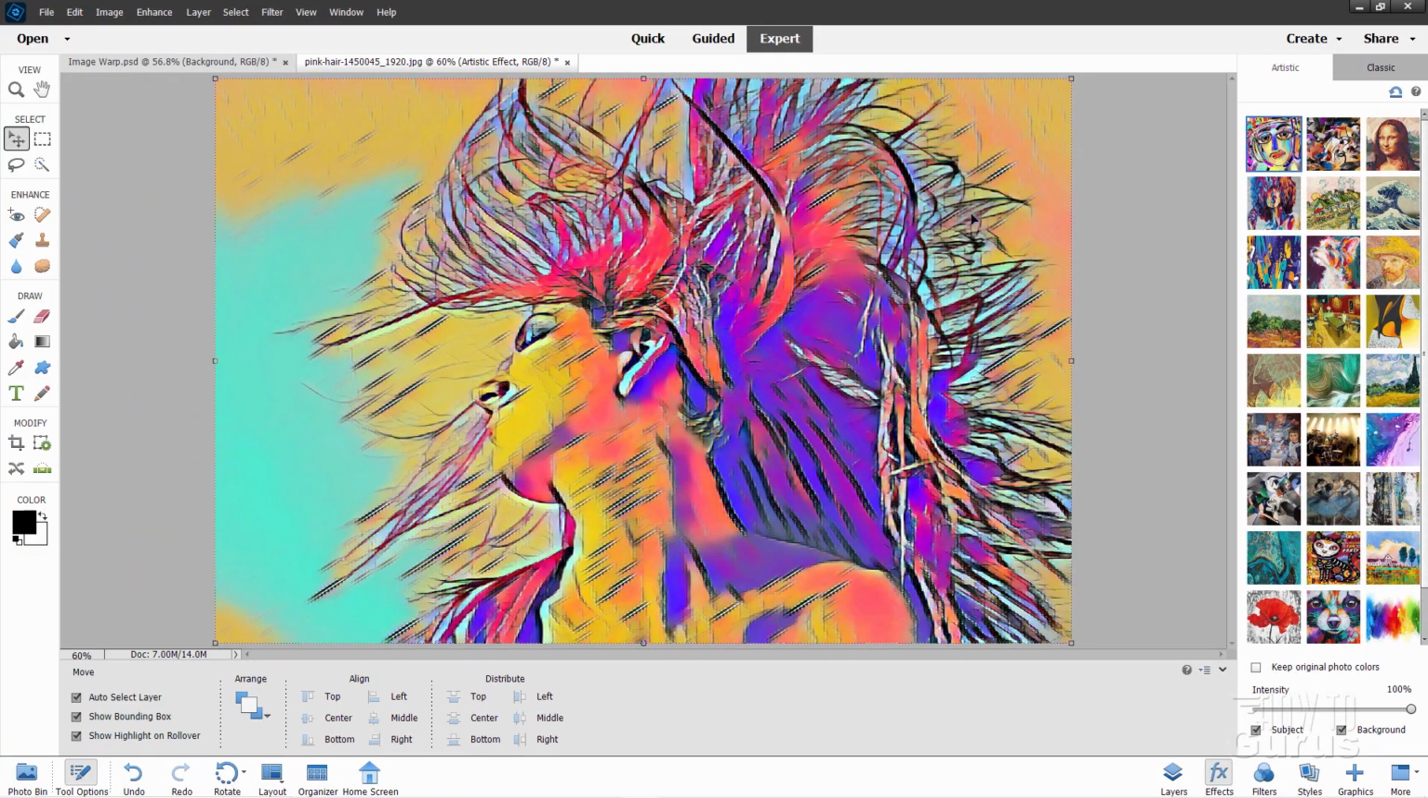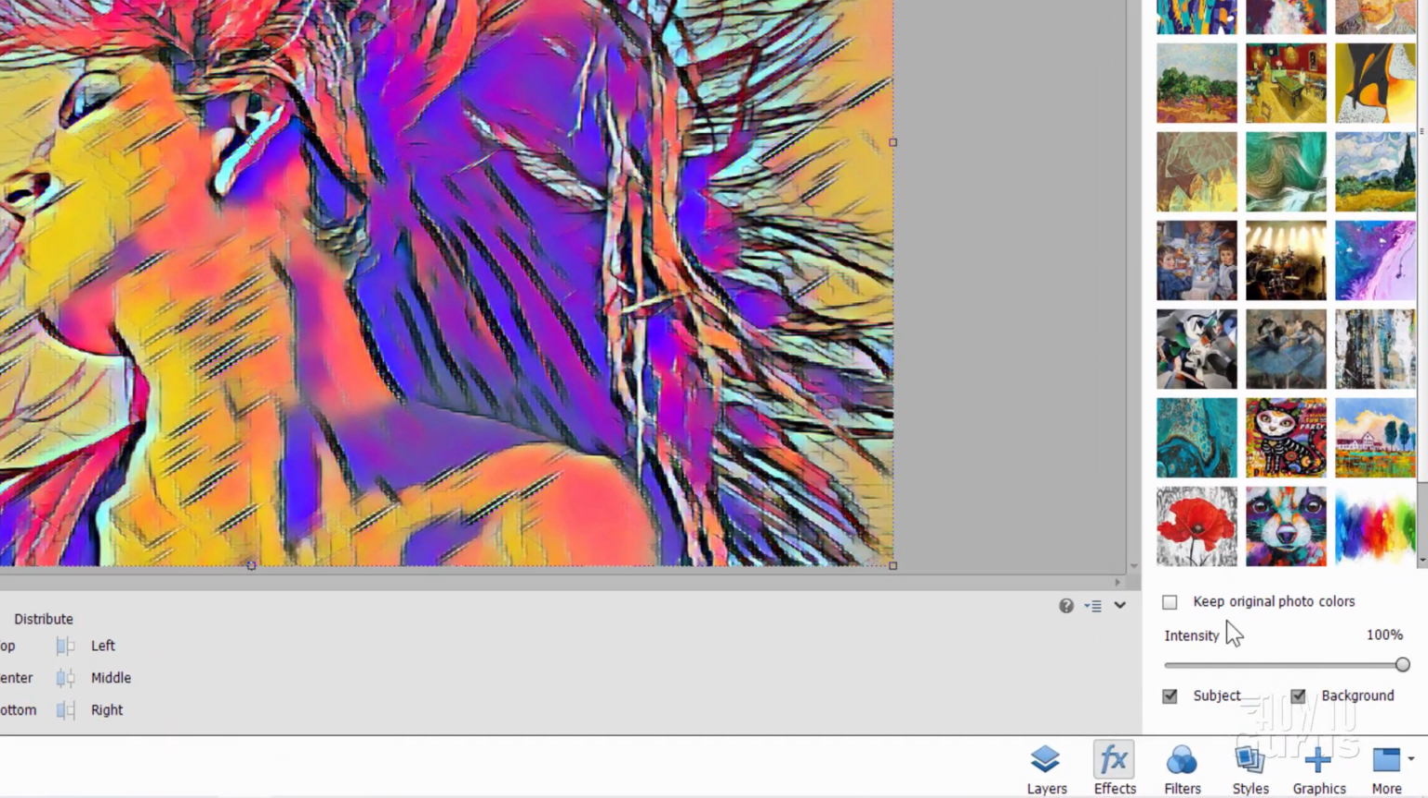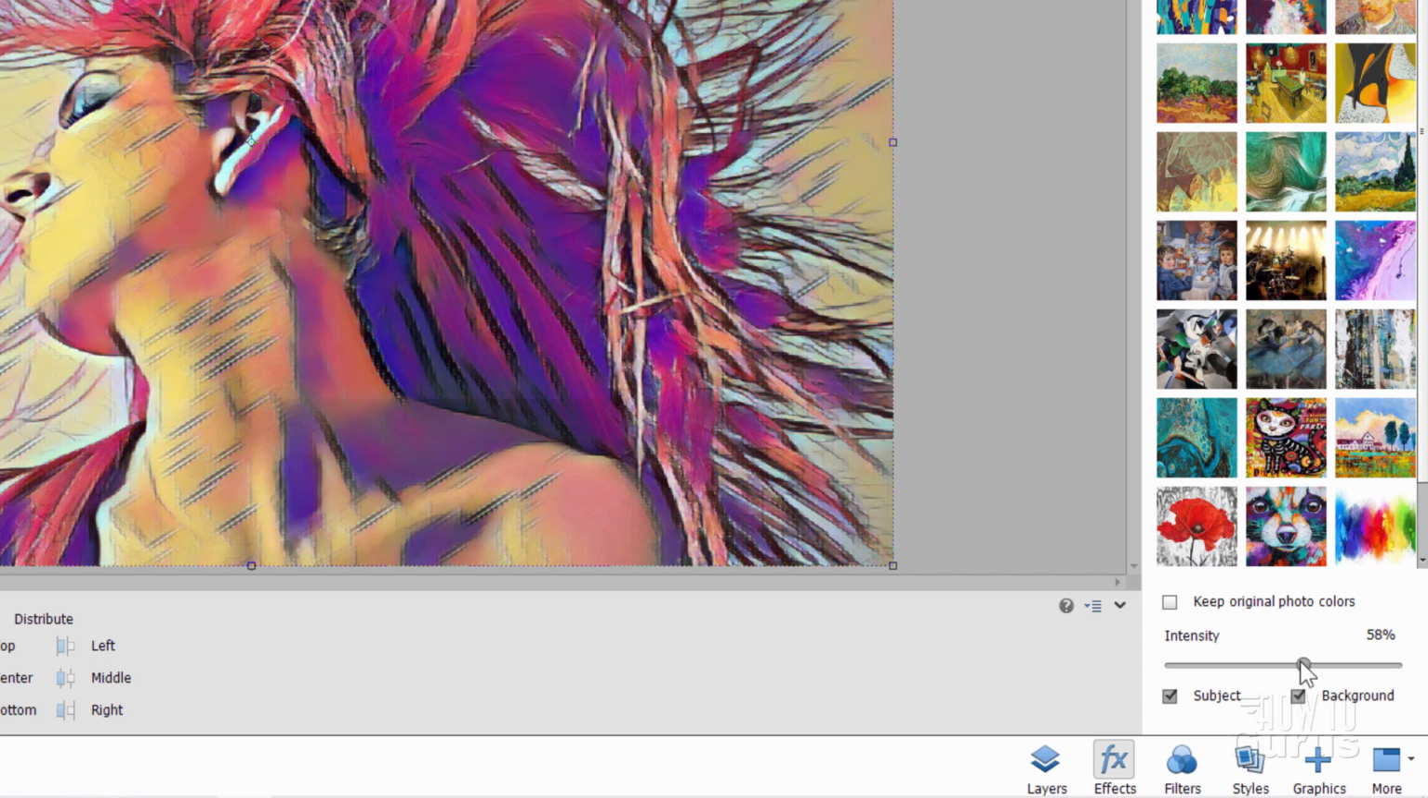And it's then going to apply that effect style onto your image, making a real fast and real easy artwork. Now you have some options down below here. You can keep the original photo colors if you want to, and just apply the brush strokes like that, or also add in the colors. You can adjust the intensity of the effect right here, so it's quite a bit of flexibility on this.